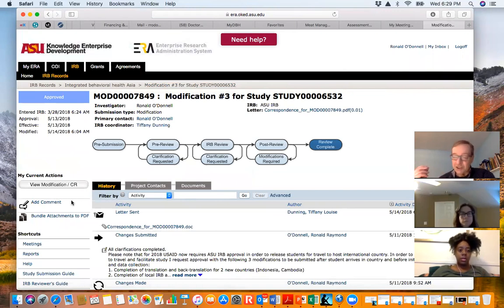So you can finish multiple times, go back in again and add more things until you're ready to submit. When you submit, it'll be blue on this left side here, pre-submission. As you submit, it'll go through each phase, and the dark blue will move along. There'll be clarification. You keep going back and forth until it gets to the final review complete, and you get a letter at that point, a memo saying it's complete and reviewed.